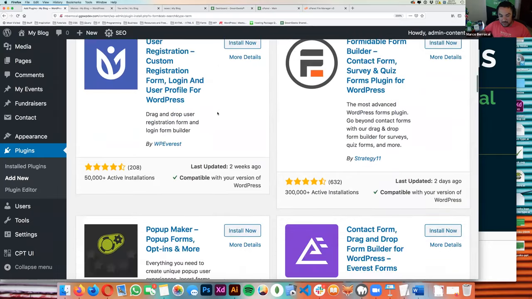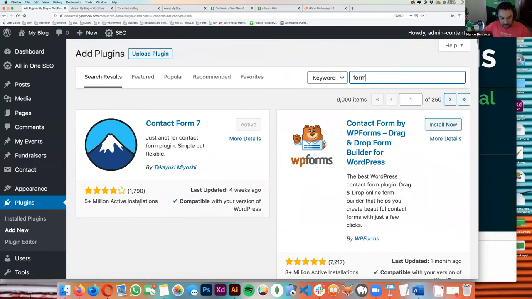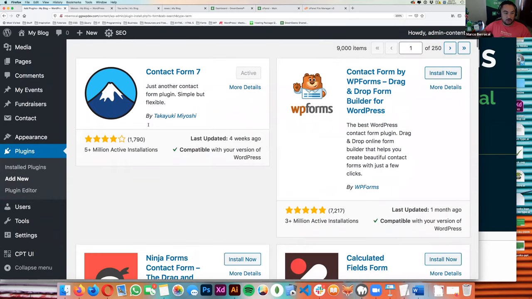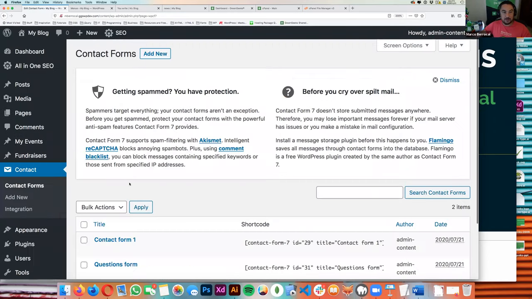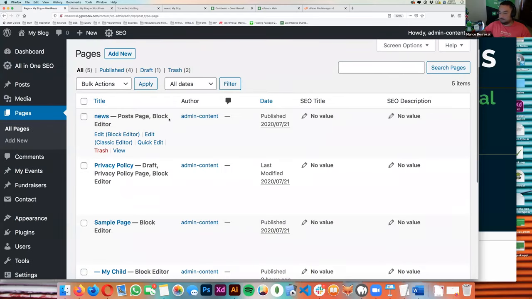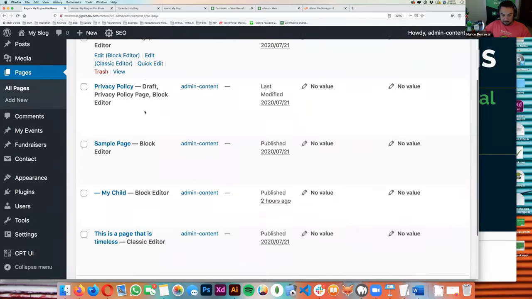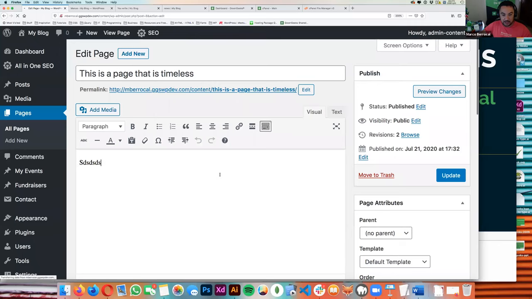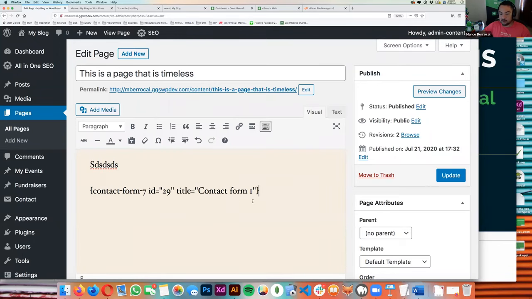Again, make sure that you view how many installations, when was it updated, is it compatible, and what the current reviews are. I have this already active, so it's going to appear over here under the contact thing. And this is going to have all the contact forms that I have available. This is really simple. You have to copy this short code, and you have to go to the page or post or whatever you want to paste that at. Excuse me. So you open that over here, and you put the short code like this.